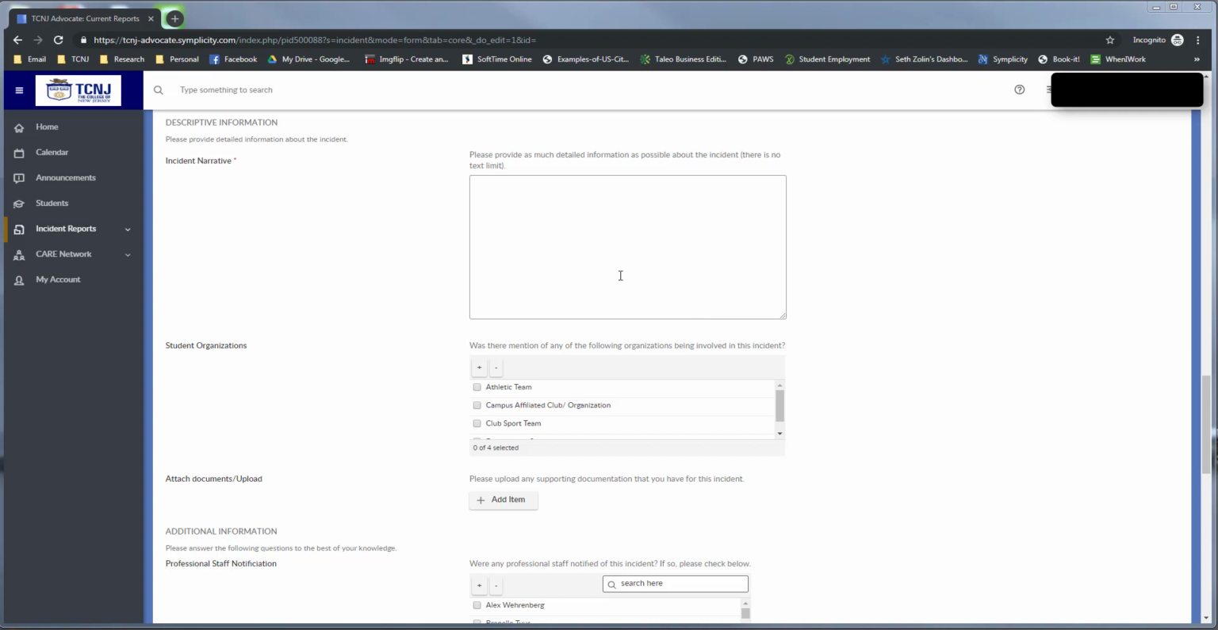Just a tip, I do recommend typing out the narrative in a Word document ahead of time. Sometimes the system times out as you're typing it, and you don't want to lose all that work before you have a chance to save it. So just make sure that you're typing it somewhere where you can quickly add it back in case your document locks you out.